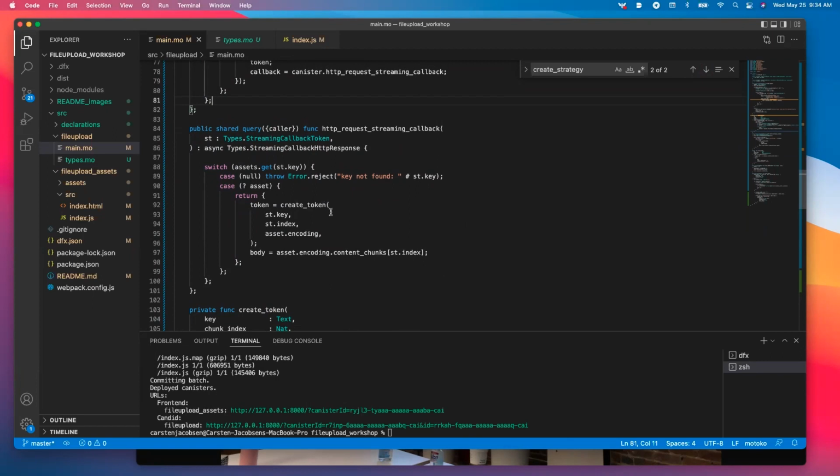We are creating a token, and this is similar to when we were chunking the files on the front end, where we wanted to associate the chunks with IDs. The streaming strategy used a token, and this token is created for every chunk we are going to send to the HTTP gateway. And this streaming callback is just called every time we send a new chunk. The tokens are managed automatically.